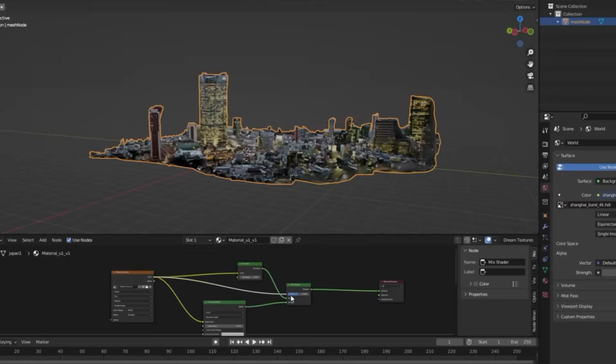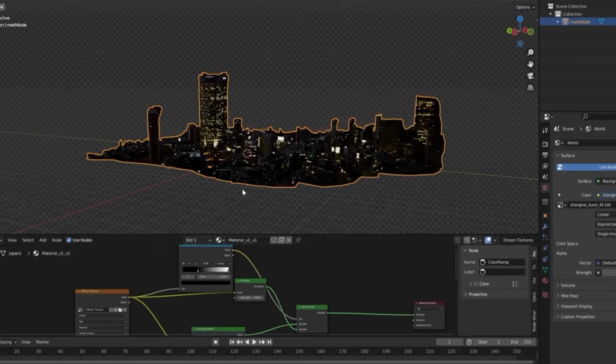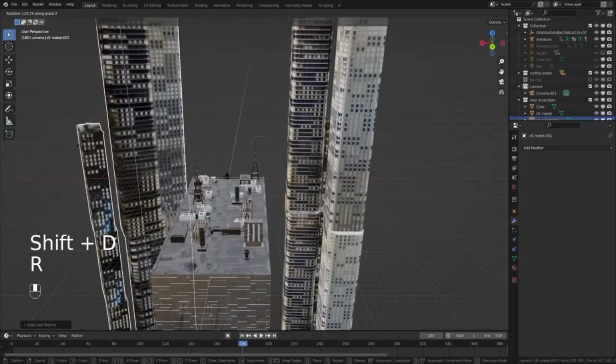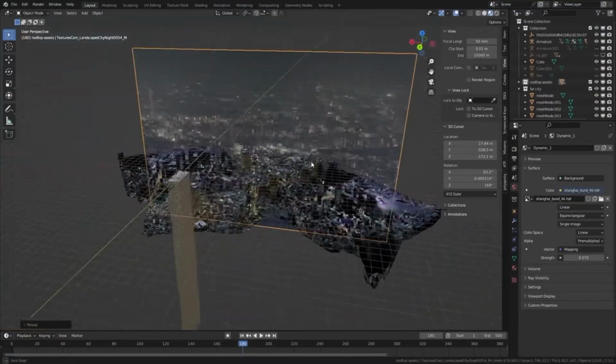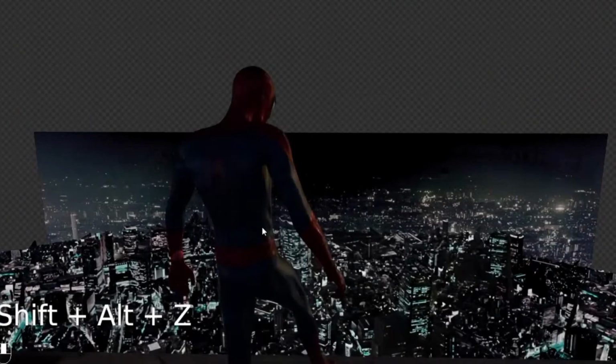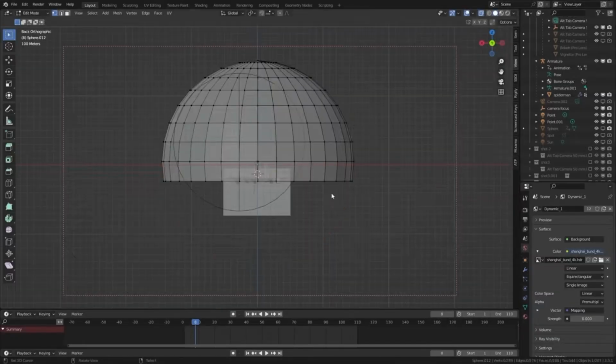To get glowing windows, mix an emission shader with a diffuse shader and control the blend using a color ramp, so only the brightest parts of your texture emit light. Place a few higher detail skyscrapers near the character, use city photos for the distant horizon, and add a large cube with subtle volumetric fog to layer the scene with atmospheric depth.